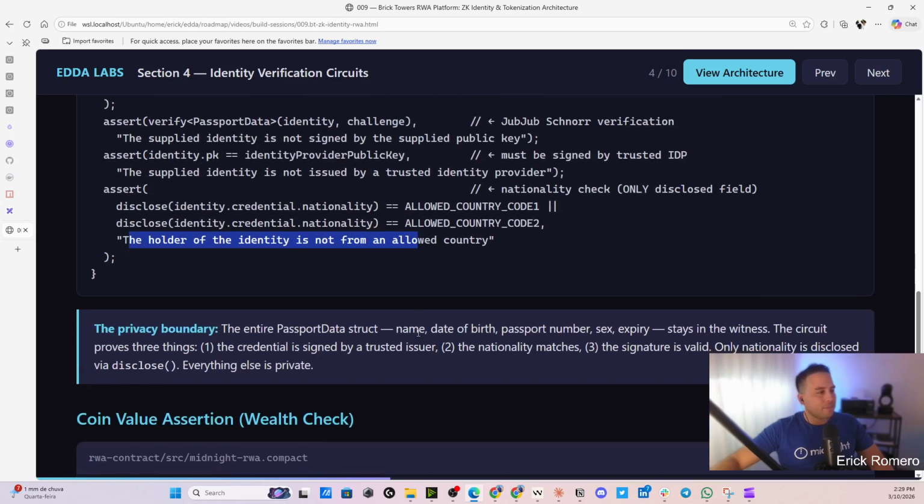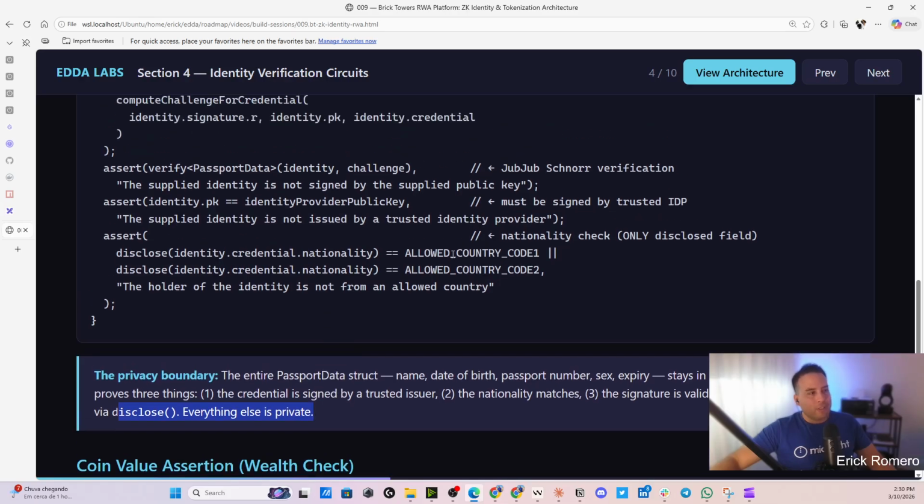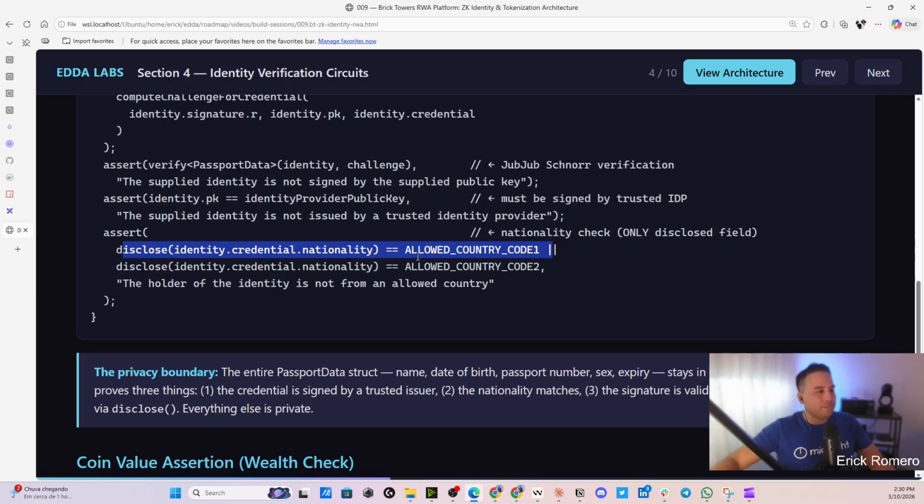allowed country. So the privacy boundary, the entire passport extract, name, date of birth, passport number, sex, expiry, stays in the witness. The circuit proves 3 things. First, the credential is signed by a trusted issuer. Second, the nationality matches. And third, the signature is valid. Only nationality is disclosed via disclose. Everything else is private. Even though the nationality is disclosed, this condition is not going to be updated on the public ledger. It's just in the circuit.